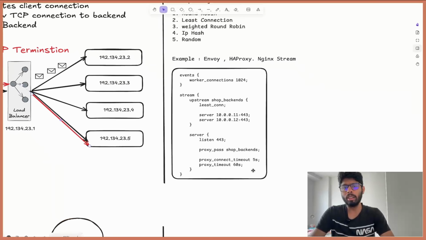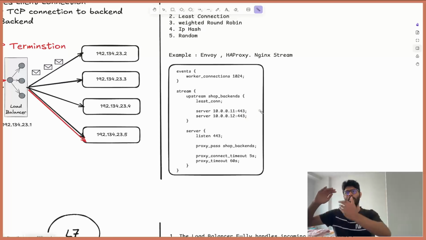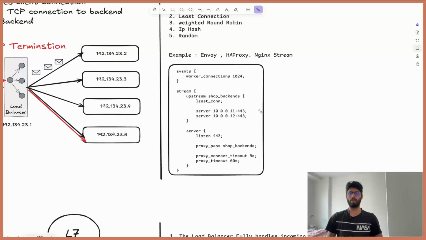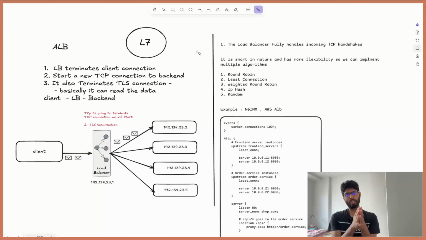Now how to implement this? I have given you 3 examples there: Envoy, HAProxy, and Nginx Stream. You can implement it with any of them, but think of it. We have implemented least connection, and the request is coming, and we are sending the request to this server on port 443, whatever. We can send it to any of the backend servers that are present behind the load balancers. You guys understood this proxy mode as well. We are going to discuss least connection and all these algorithms at the end of this video, so don't worry about it. Now finally we reach the L7 load balancer.